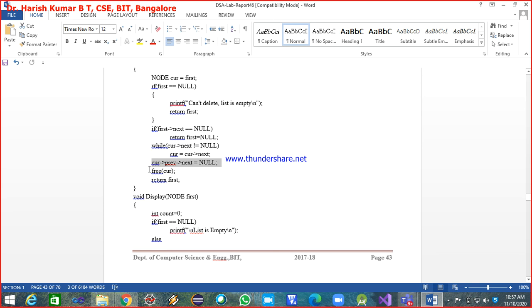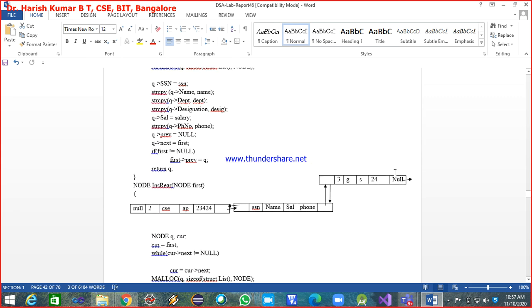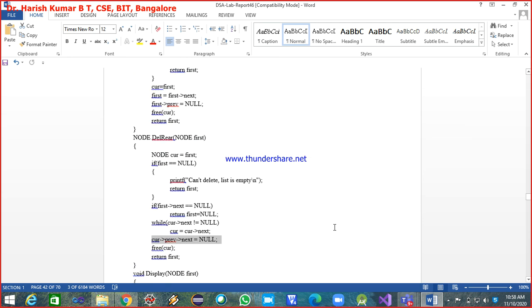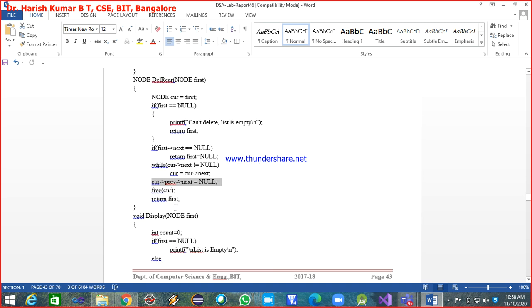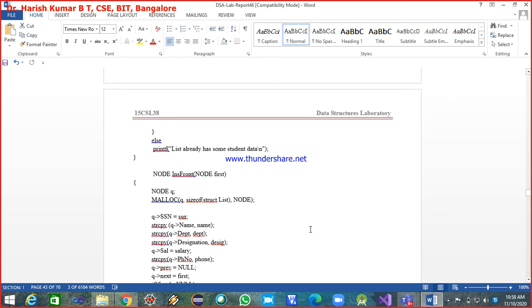Okay. Now after setting the last but one node's next field to null, you go for freeing the current. Free current. So the memory allocated to current will be deallocated, and this is already set to null. And return first again. Return first. Now the last one is display.